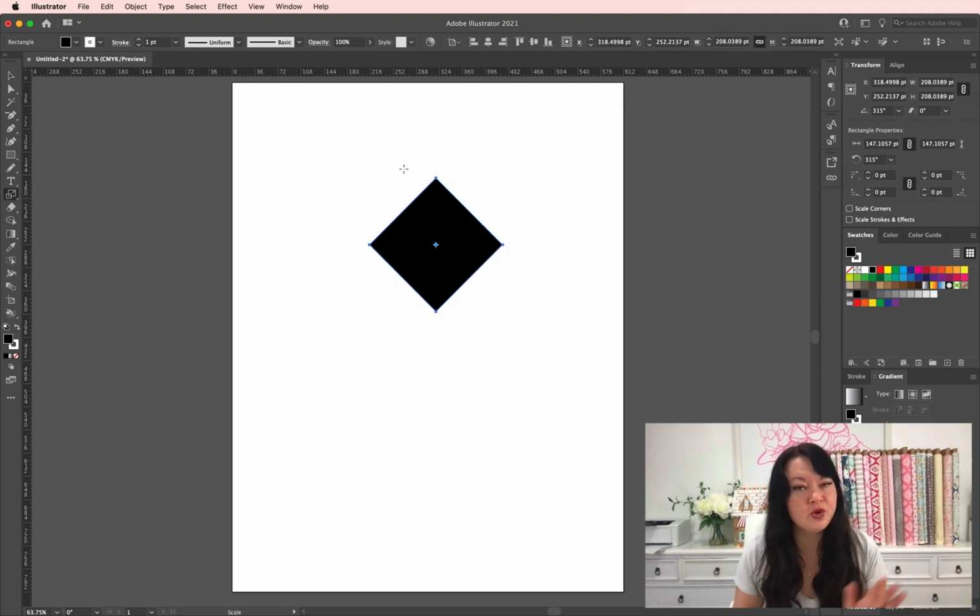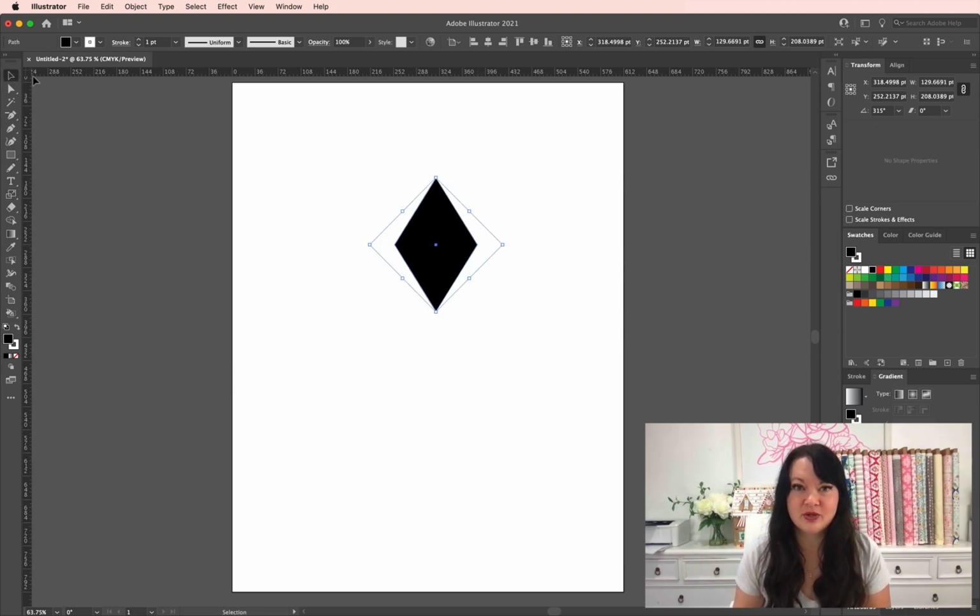Now the scale only works on certain tools or certain shapes, so you'll have to play around with it, but this one I really like. So when you click on your scale tool, you can take this side, like the point area, and start pulling in, and you can see that it changes it into that diamond shape. And that's something you can't do if you're just using your regular transform selection tool. Isn't that such an easy way to build a diamond?